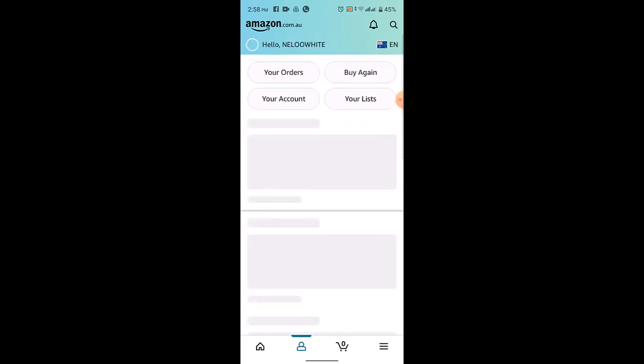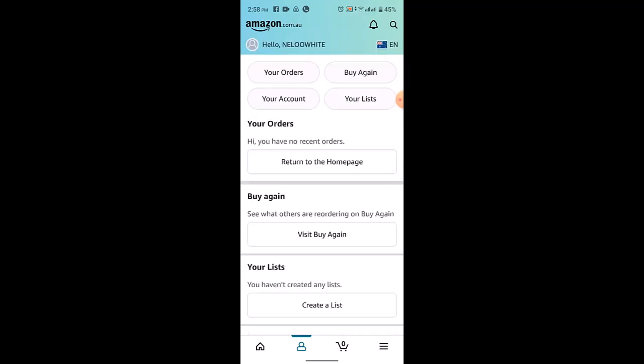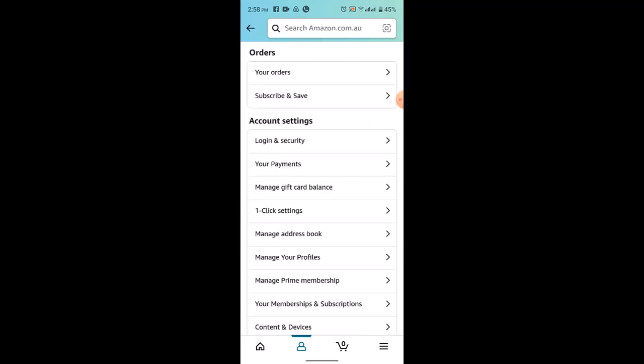After you're logged into your account, go to your profile icon located right at the bottom. It's going to direct you to the profile page. So in order to redeem an Amazon gift card, you can use it as a way of payment method. So for that, you need to go to your accounts, which is right on top. After that, it's going to direct you to the your account page.